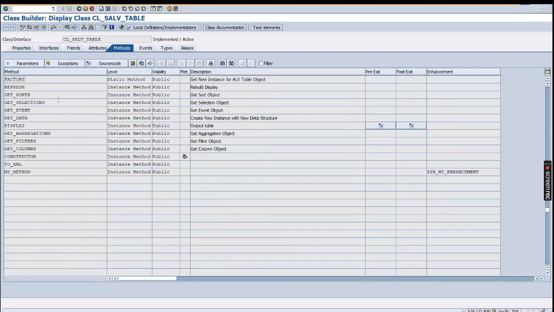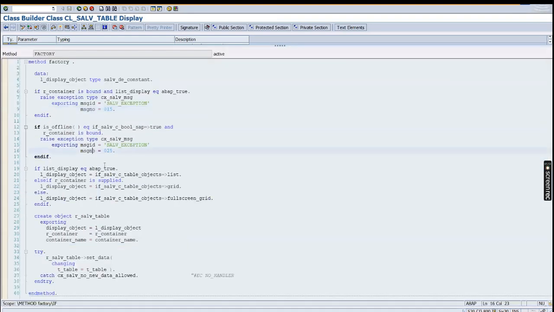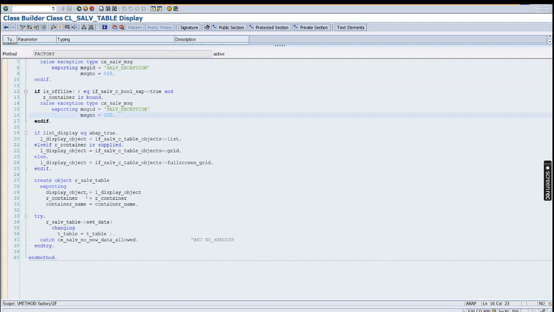And if you go to the method over here and double click, you'll have to study this method, but basically what it is going to do: if you want to get the list, it is going to get it over here. If you want to get the grid, based upon what you are asking for, it is creating the object. Here you can see it creates the object, exporting.